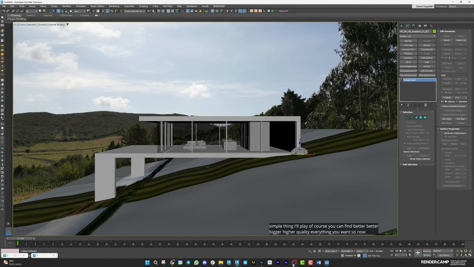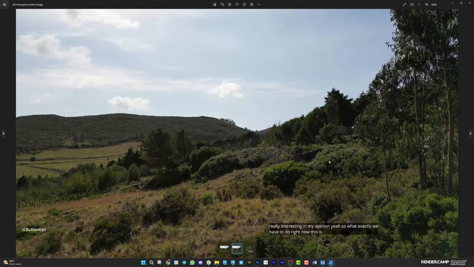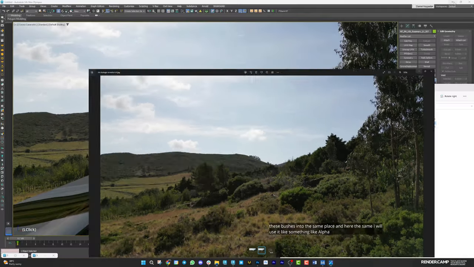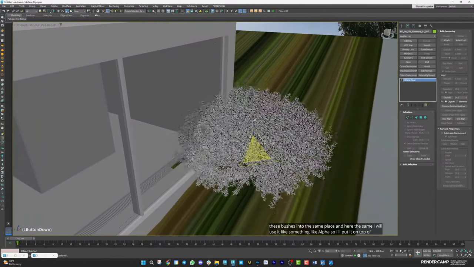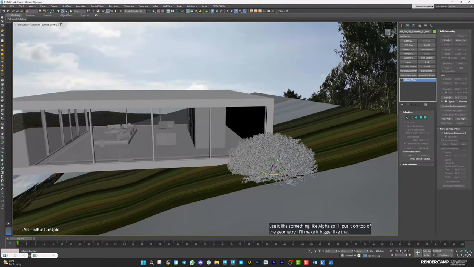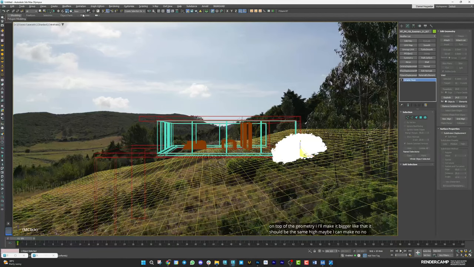So now we start doing something really interesting, in my opinion. So what exactly do we have to do right now? This is my shot. So here we have some bushes. So I will place these bushes into the same place, and here the same. I will use it like something like alpha. I'll put it on top of this geometry. I'll make it bigger like that. It should be the same height. Maybe I can make it, no. For example, like this. Okay.